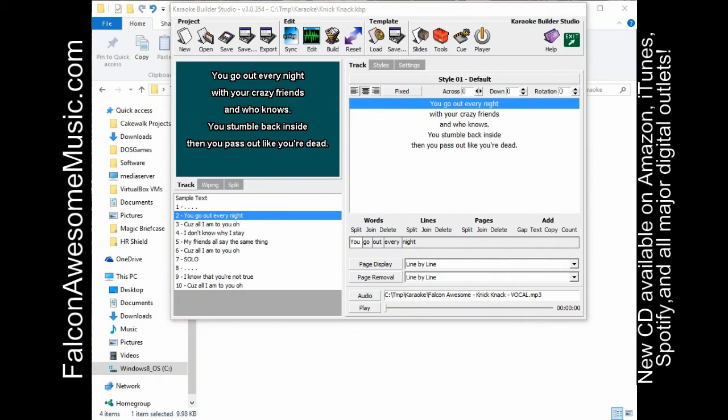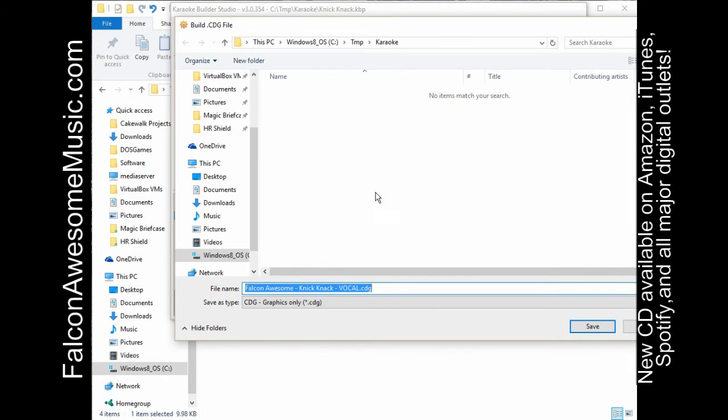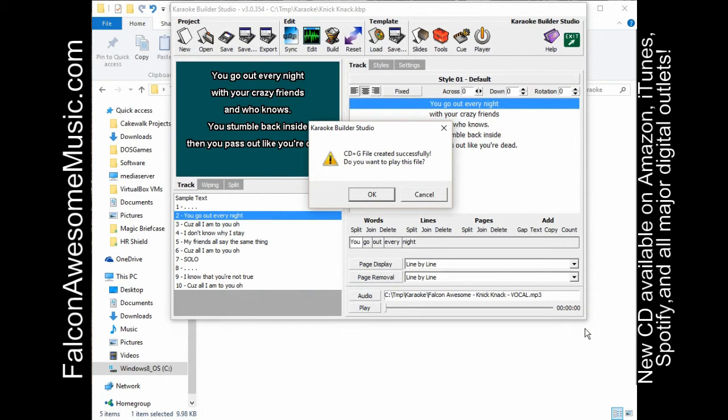At this point, you're done. The next thing you're going to do is build your karaoke track by pressing the Build button. You'll have a choice of bin files or CDG files. Bin files are if you're making a karaoke CD, which very few people use now, so you want to do the CDG file. It'll ask you for a location and default to the folder that you work in, so we'll just save that there. When it's finished, it'll ask you if you want to play the file, and you'll hit OK.